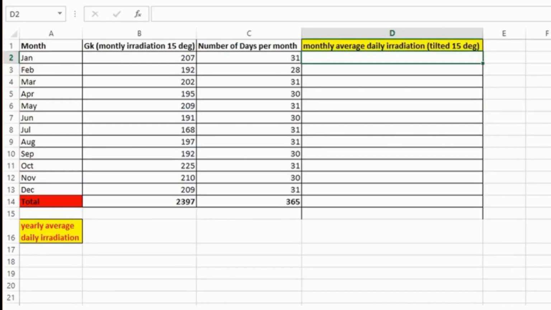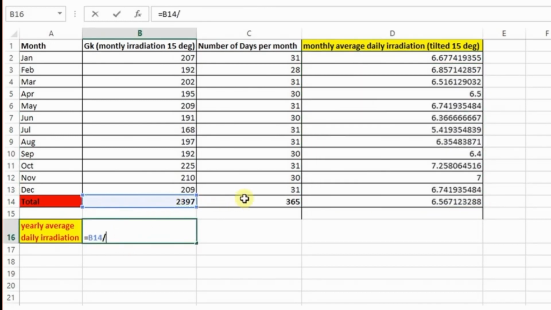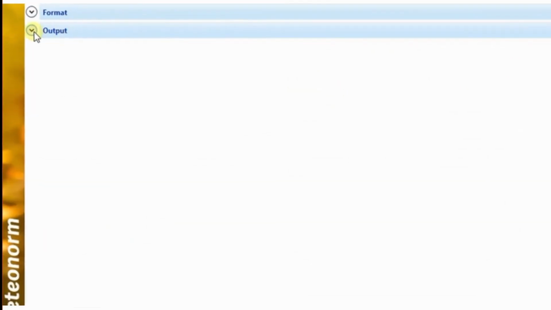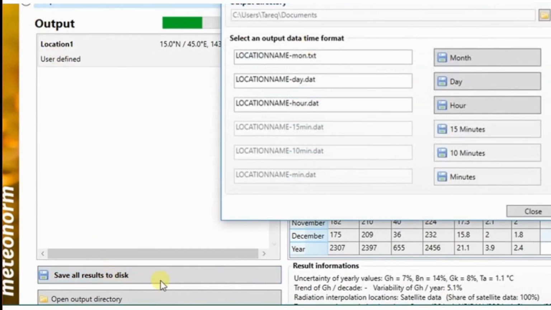Then you can convert the monthly irradiation on inclined surface into average daily irradiation by dividing by number of days in each month. You can also find daily irradiation averaged throughout the year. You can save all the results to a text file by clicking on Save All Results to Disk, then choosing the output format. However, in demo mode this function is not available.